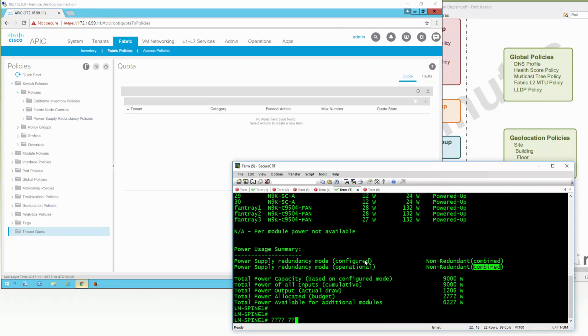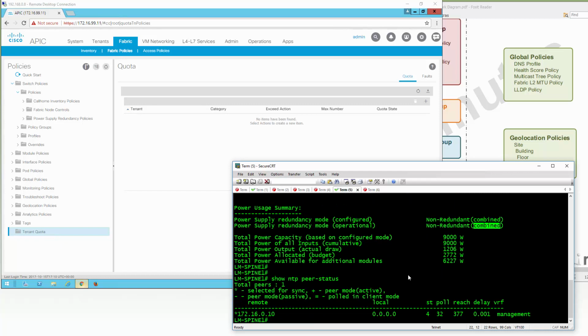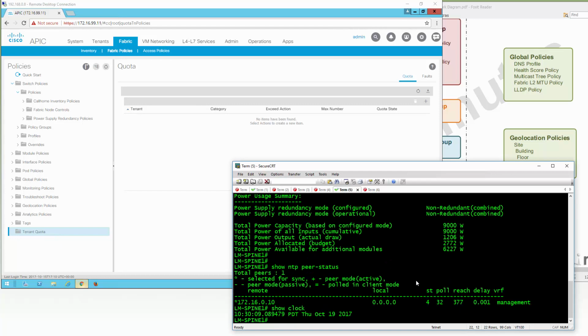Then we can do a show. What happened there? Show NTP peer status. Check the NTP configuration. Server is 172.16.0.10, just like how we configured it, stratum 4, and the asterisk means it's synchronized. So we can do show clock.